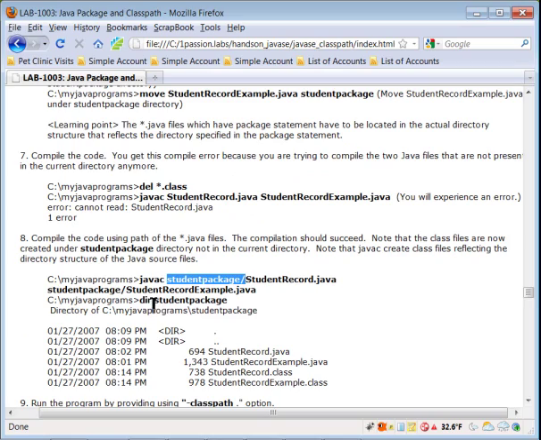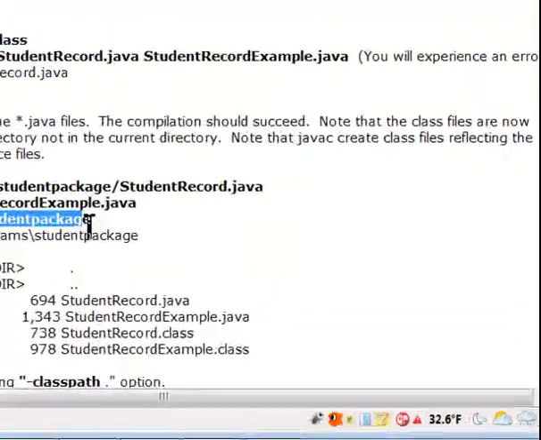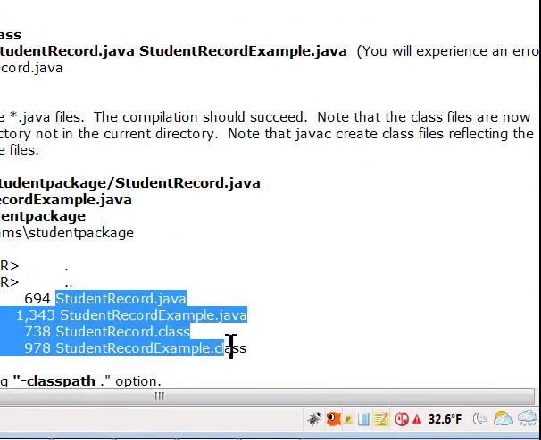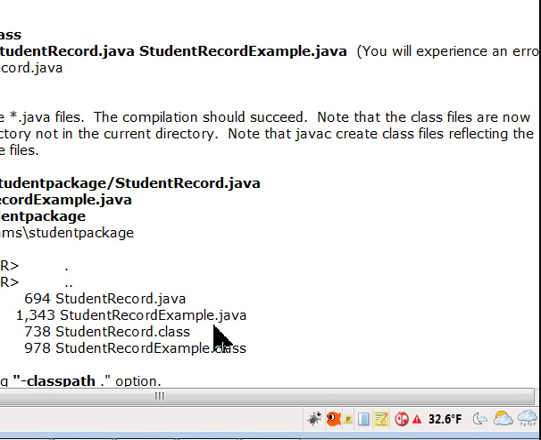So now when you display the directory of studentpackage, you should see these four files, right? Two Java files and two class files.